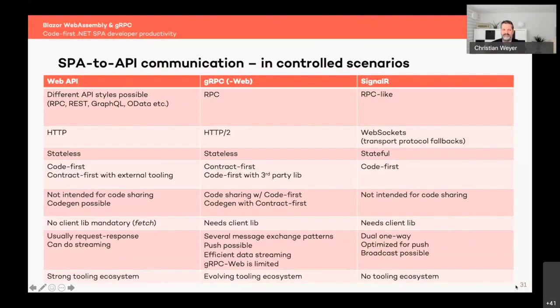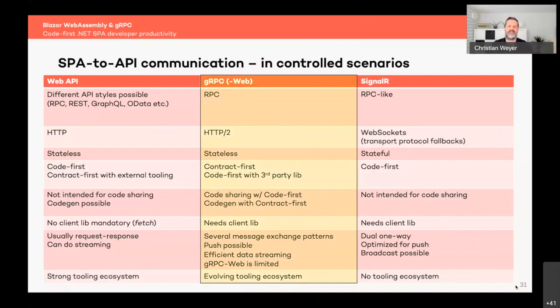All right. That actually is it, with some hiccup on the internet. This is kind of a personal view of SPA to API communication options when you are in a control scenario. Take it home with you, look at it, make your own decision. Maybe also have a look at SignalR.